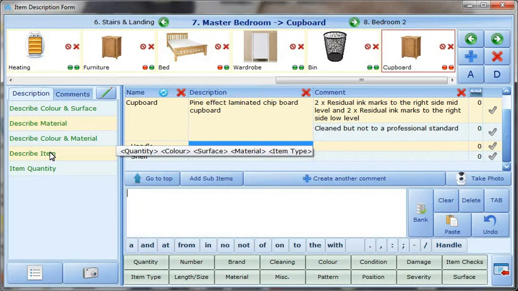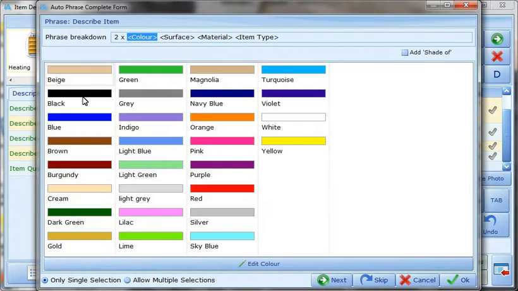For instance, the standard Describe Item pop-up phrase that has been created here will bring up the Quantity, Color, Surface, Material, and Item Type menus. Now I'll demonstrate using it. Note that any menu presented as part of a pop-up phrase can be readily skipped without entering a value if no term is required from that menu.